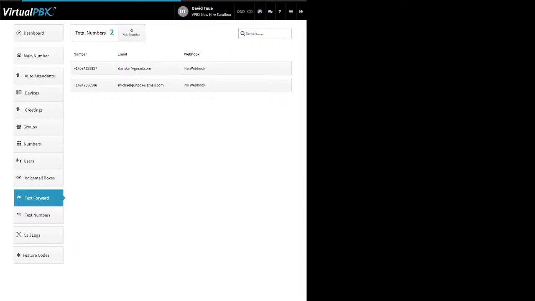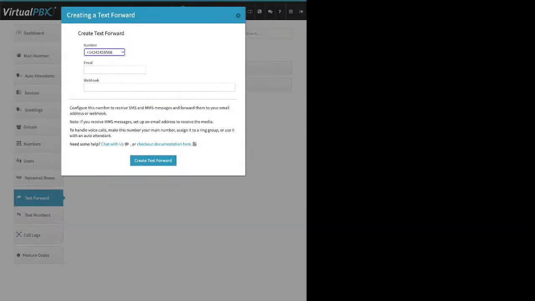So up here at the top, you click on add number. You click a phone number that's on your account, and then you choose either to enter in an email address or a specific webhook. You can do one or the other, not both. The easiest one is obvious, just put in an email address here and then click on create text forward. So now whenever someone texts this phone number, this email address gets an email saying, hey, you have a text, here's the message body. You don't have a way to reply back to it, but at least you got the message.